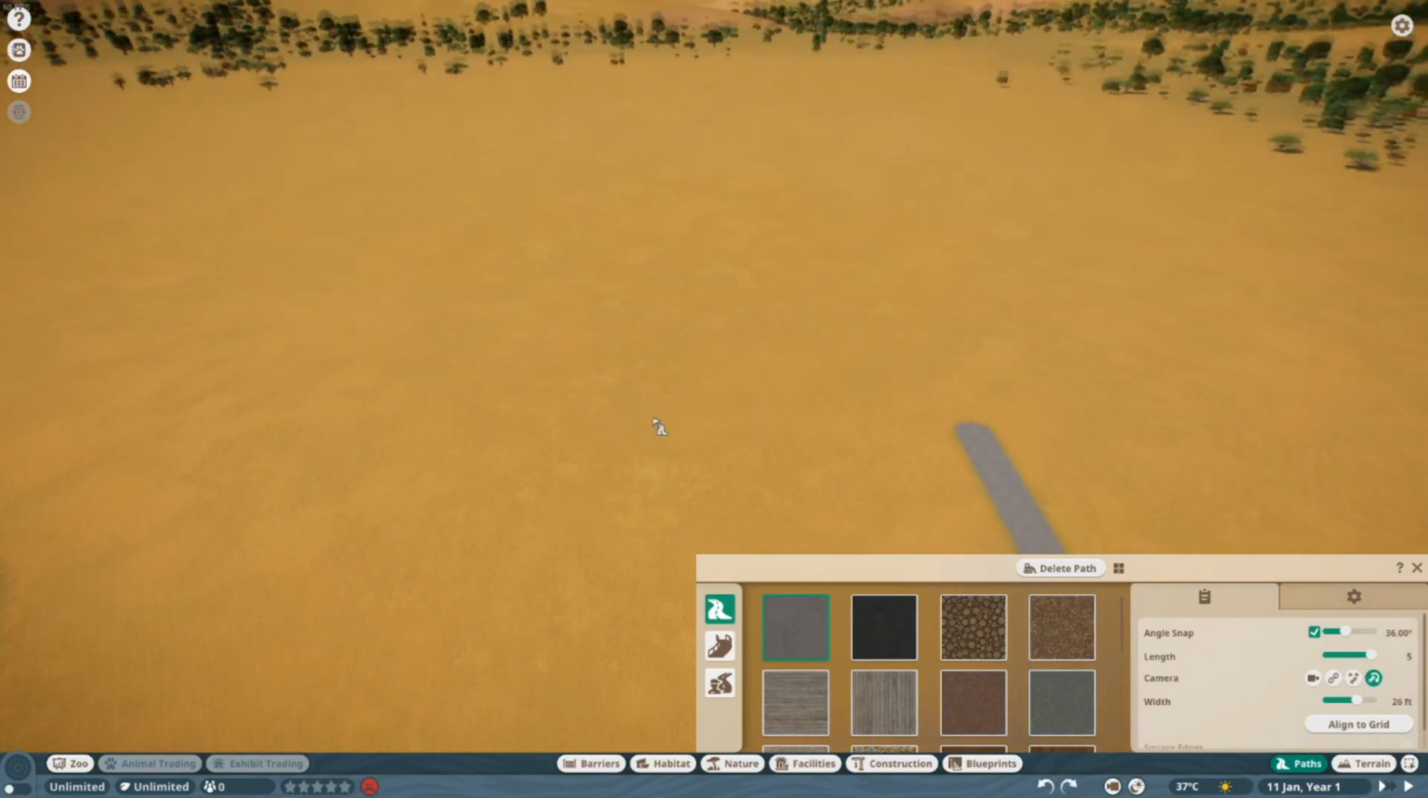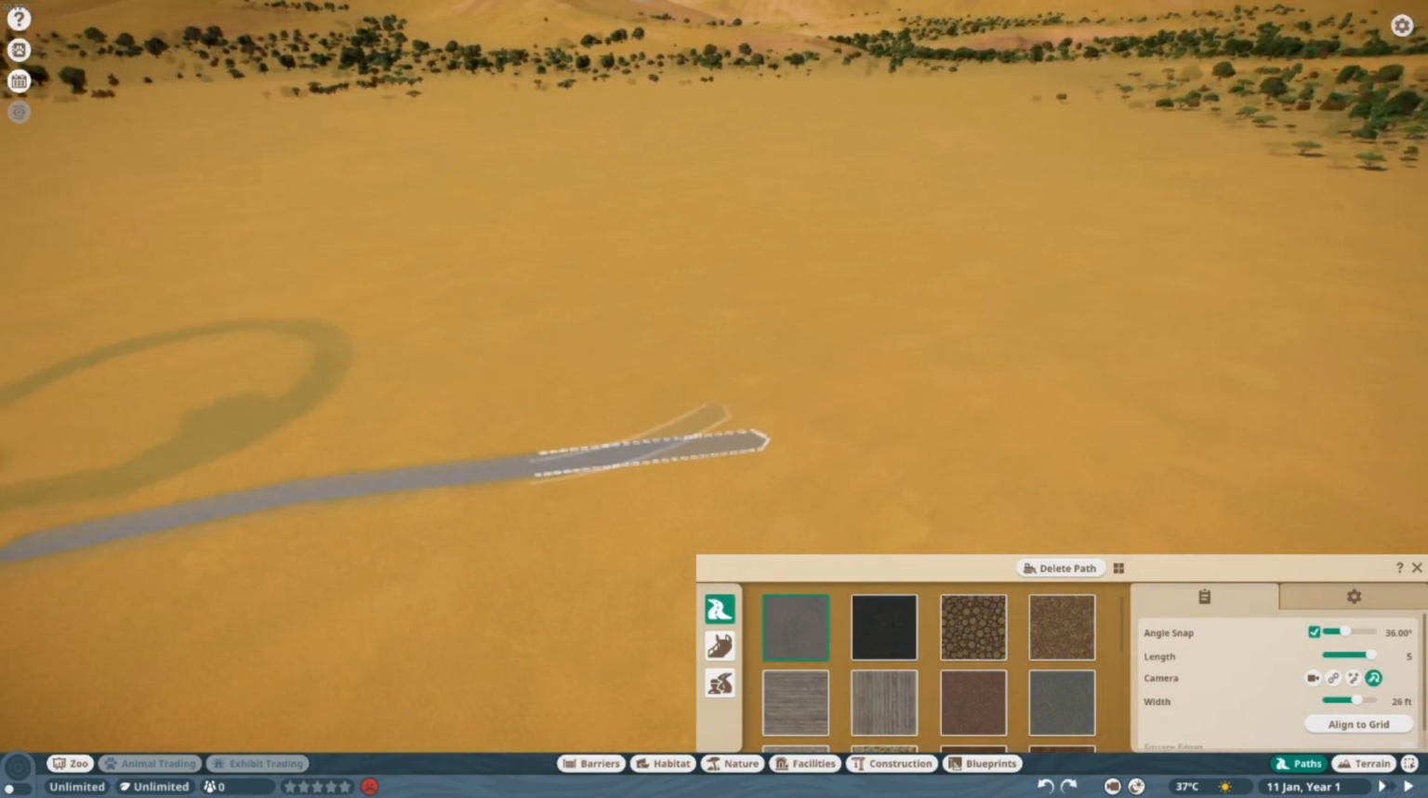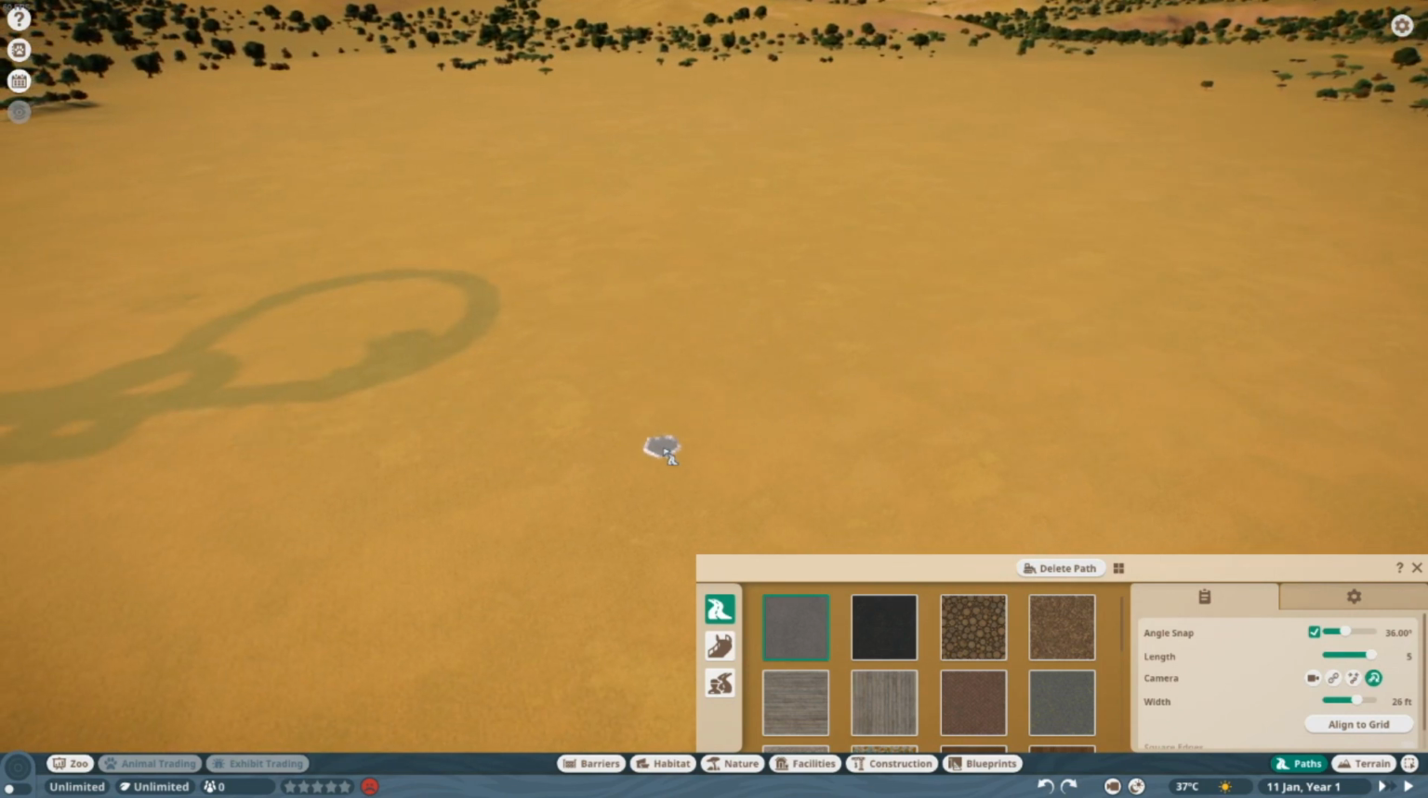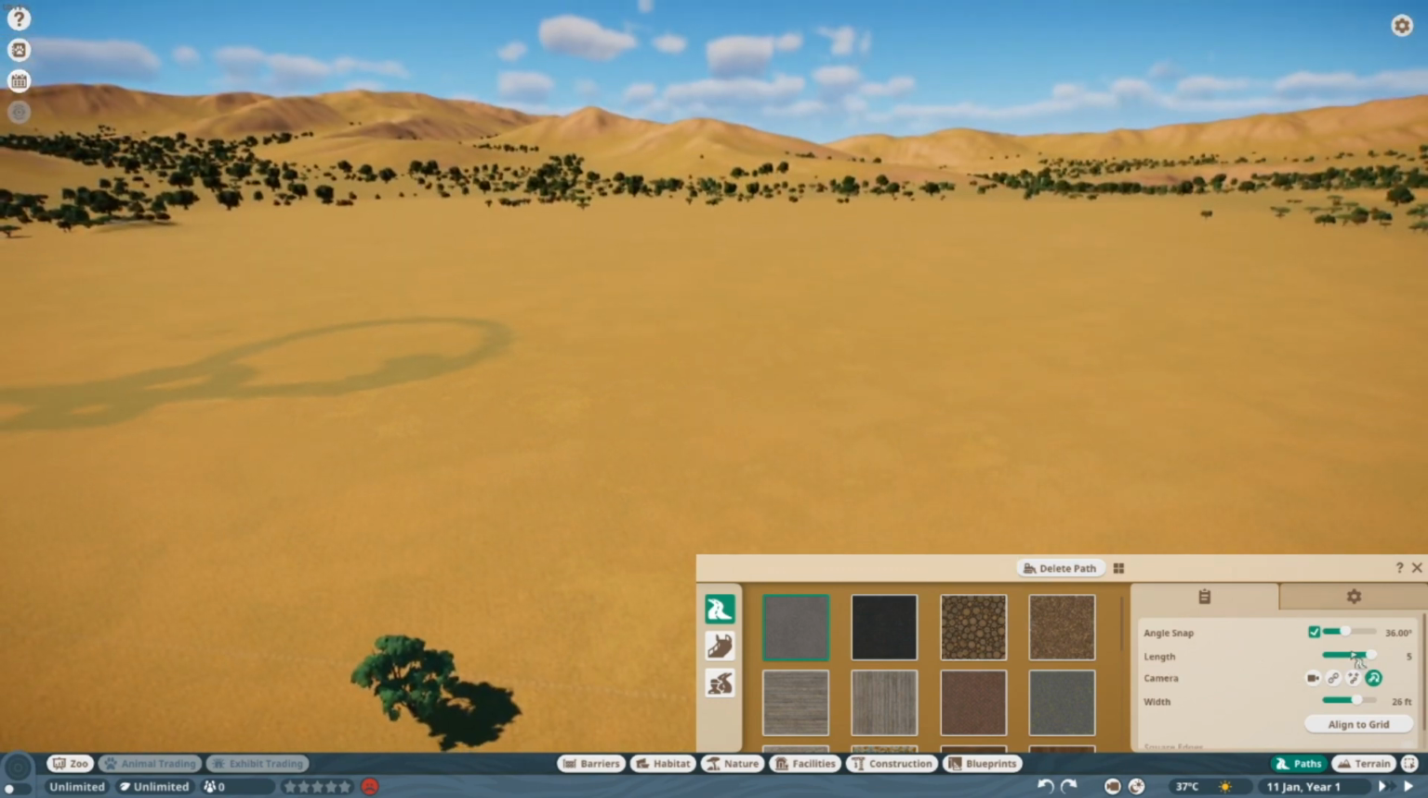So there you go. We're going to Control Z all those away instead of deleting the path. You can do that as well. Control Z is undo, and Control Y is redo. This is more than a pathing tutorial now.